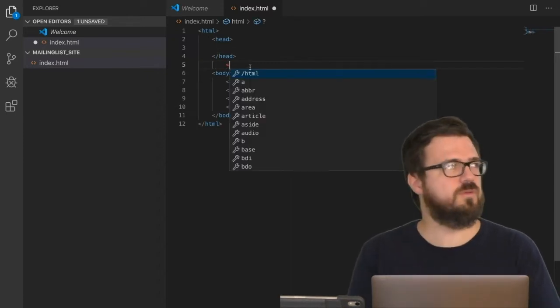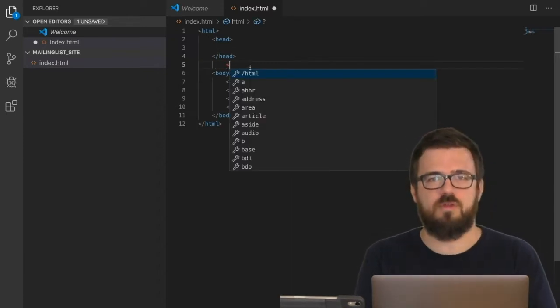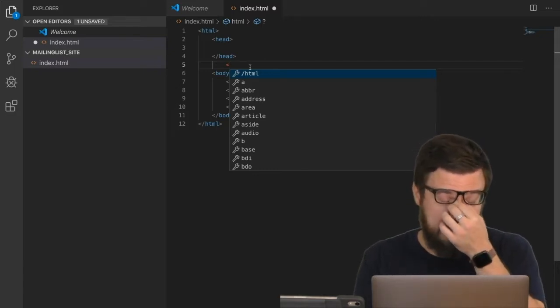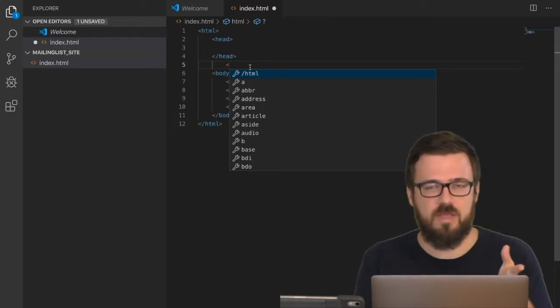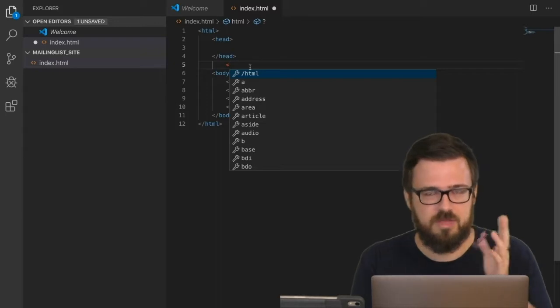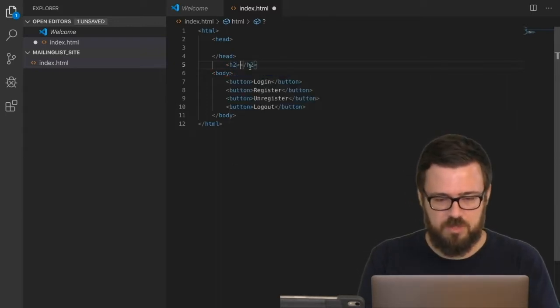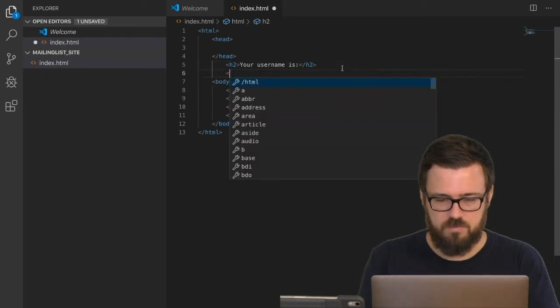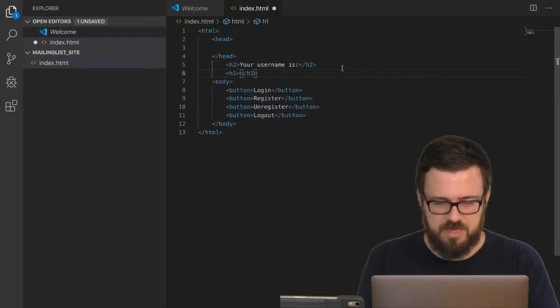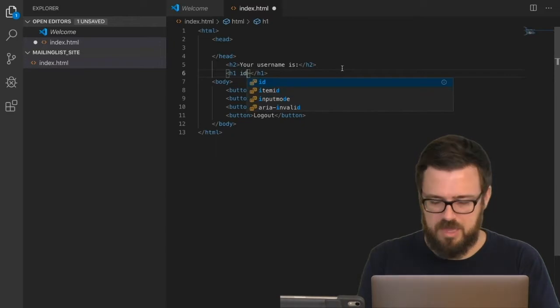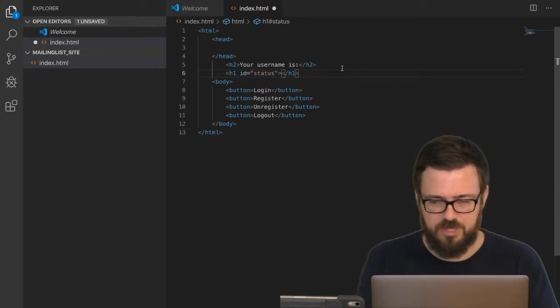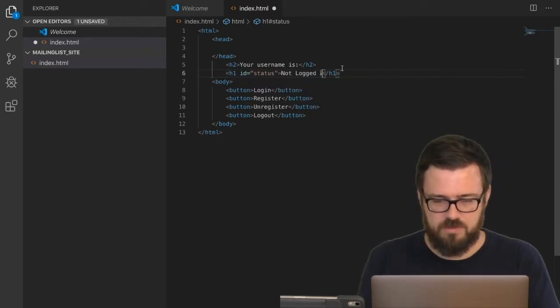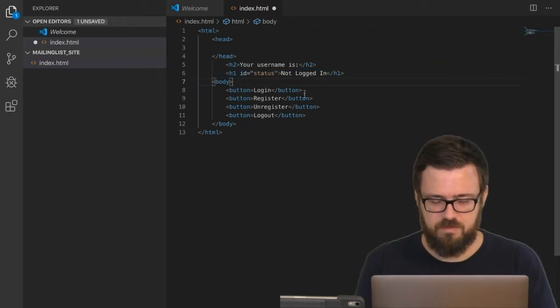And then we want to maybe tell them what their current status as a Scatter user is, like whether they are not logged in, whether Scatter's not detected, their account name, whatever. So let's say your username is, and then have a nice big heading. We'll give it the ID of status so we can change it later. And it defaults to not logged in.